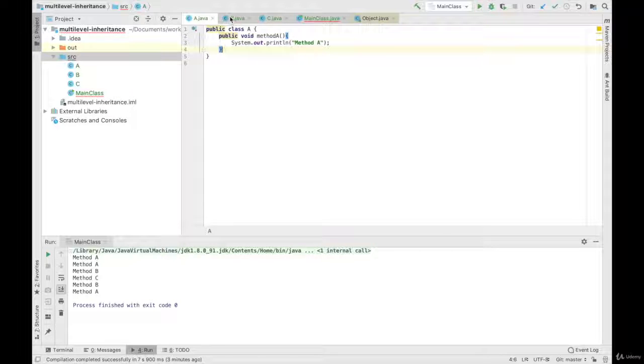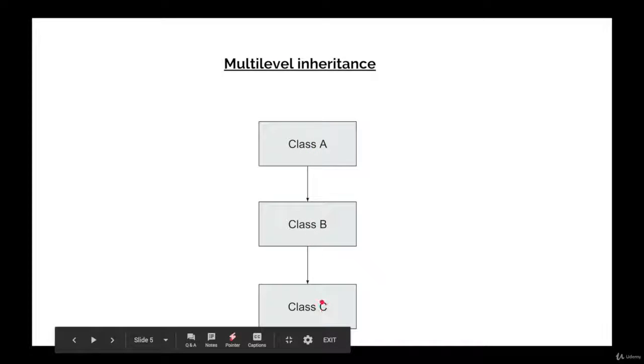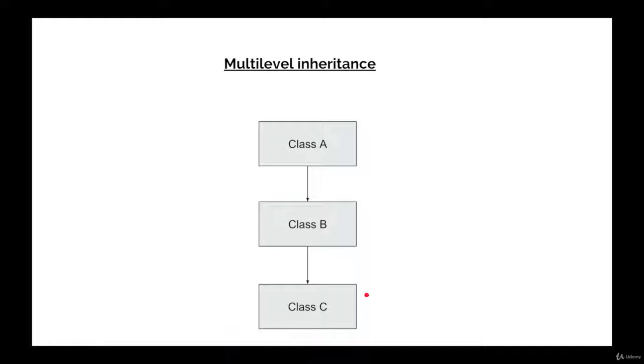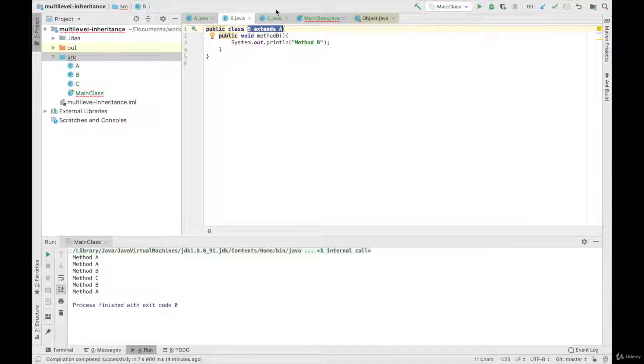Now, what does direct inheritance mean? Class B is extending class A directly, but class C is extending class A indirectly. Why is class C extending class A indirectly? Because B is extending A, and C is in turn extending B. In that case, class A is getting indirectly inherited by C. So this is a direct and indirect relationship.